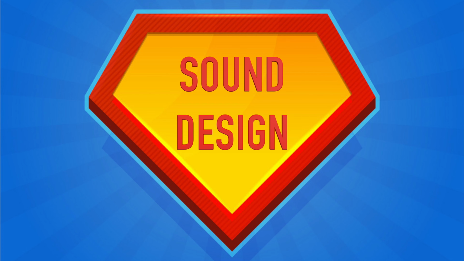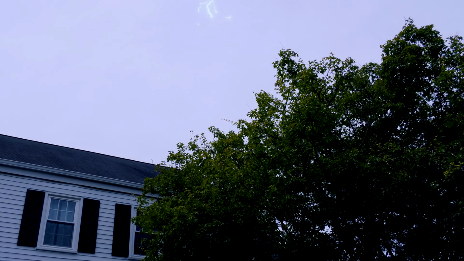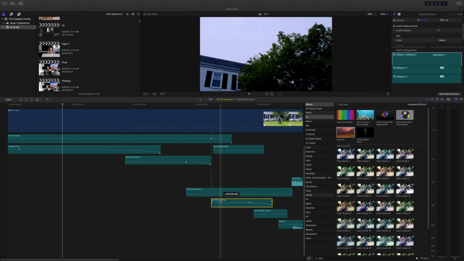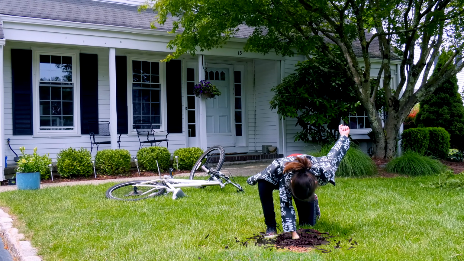Number 7, sound design. What good would a superhero landing be without some great sound effects? I started off with a boom sound followed by a lightning sound effect. Then I added in an electrical noise effect for the energy ball. As my daughter was landing, I added in a shuttle landing and arrow sound effect and finished it off with a boom when she connects with the ground.